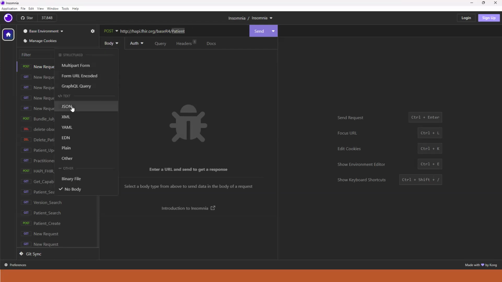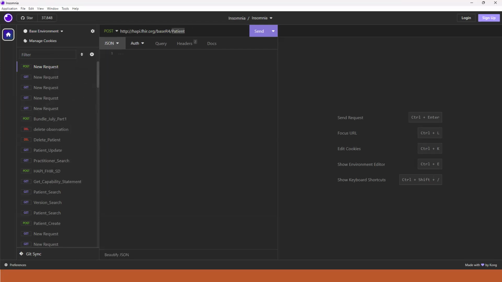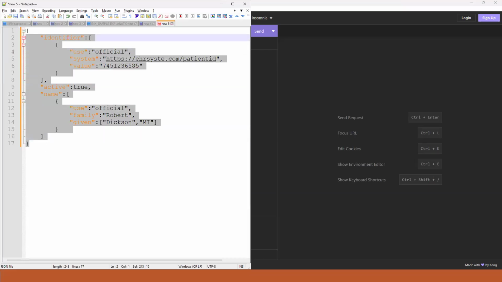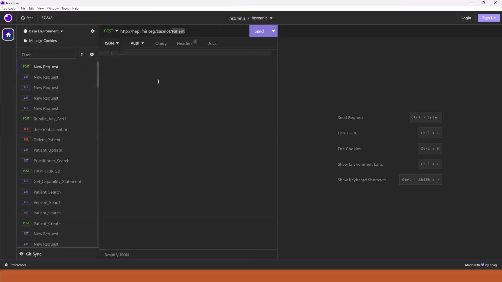Then you need to change the body to JSON and then copy paste our resource that we have created. This will fail. Let us see why it fails. Okay, we did not add something here.